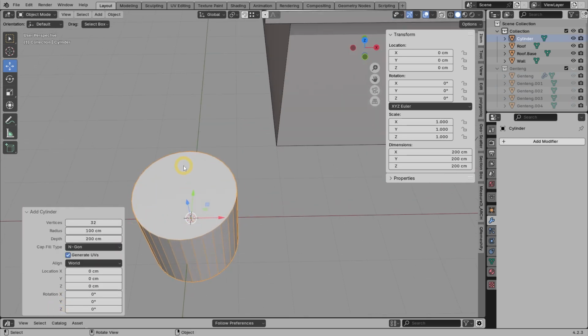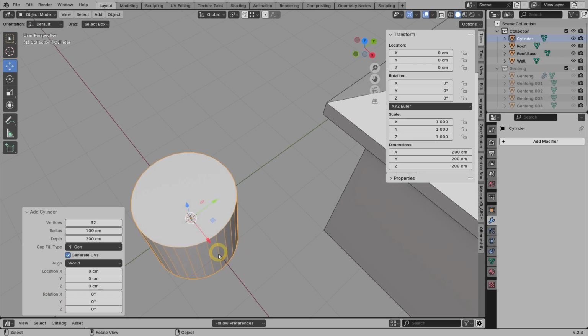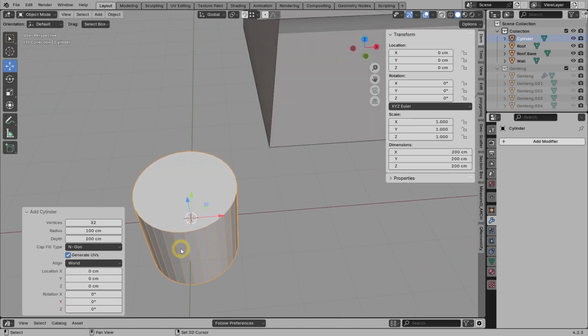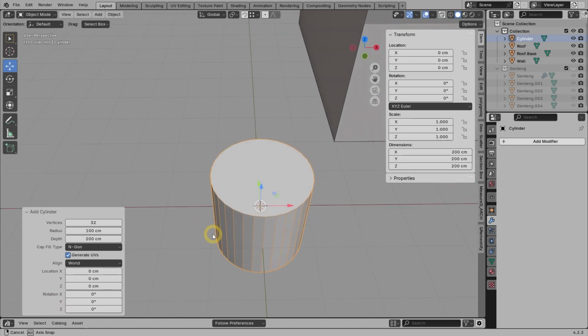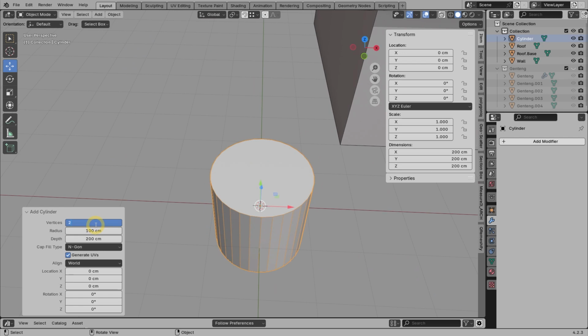For this cylinder, we don't want the edges at the left and right sides to only form a single line, but we need two lines. The reason for this is to make it easier when later we need to pull one line down. For the width, we want the diameter to be 20 centimeters, so we set the radius to 10 centimeters. And for the length, we set it to 35 centimeters.